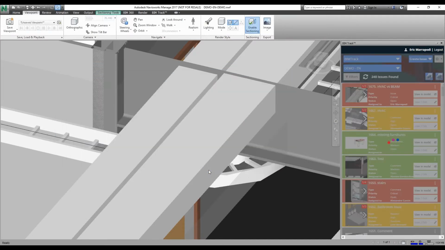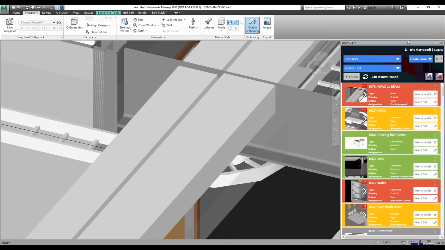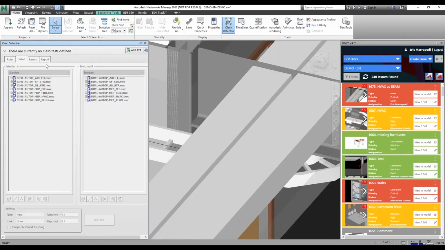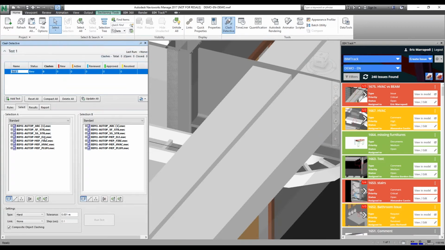So another example that you can do from Navisworks, you can share some viewpoints that you have. You can create an issue from a viewpoint, but you can also share your clashes and be able to see it in Revit, for example. So if we go to the clash report, I'm going to create a new clash report here. So let's say the structural versus the HVAC, run a test.